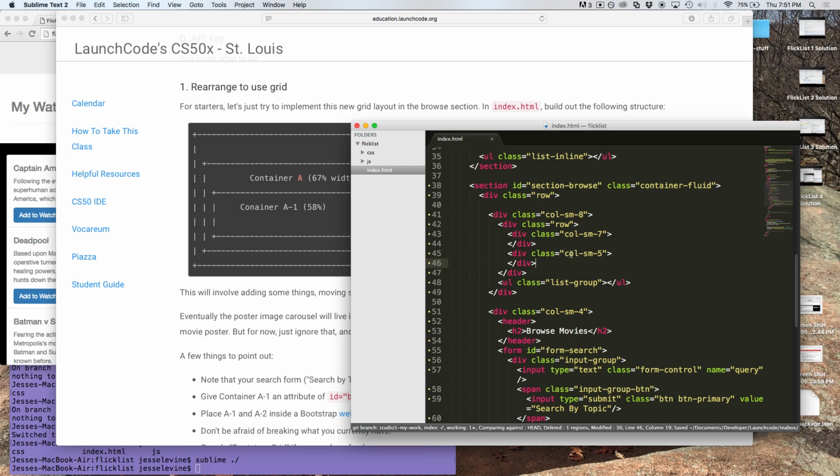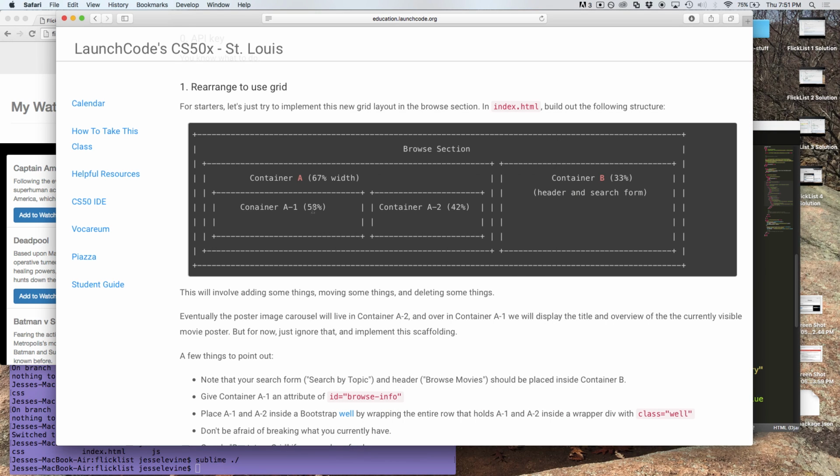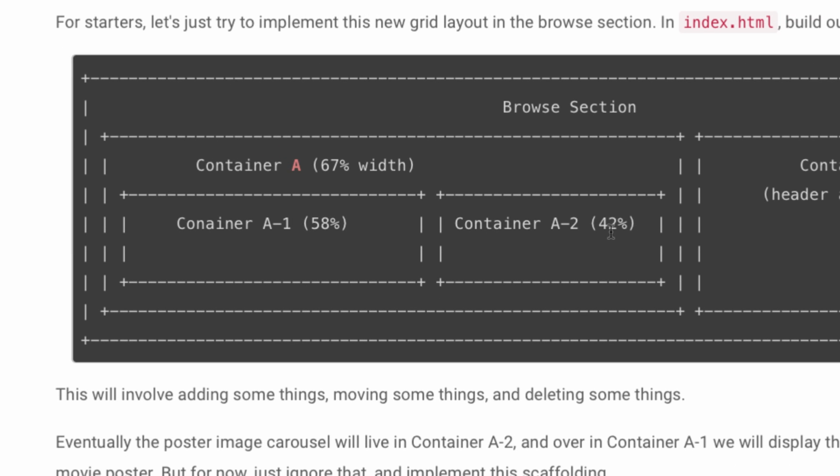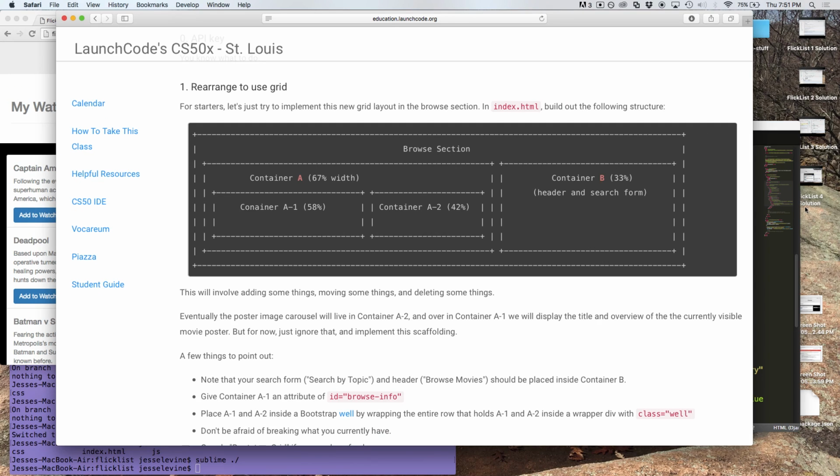So within my left-hand outer container, I put a new row with a column container that takes up 7 columns, and then another column container that takes up 5 columns. Those match up with these percentages, 7 divided by 12 versus 5 divided by 12.